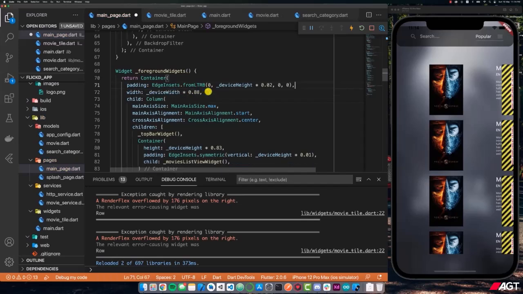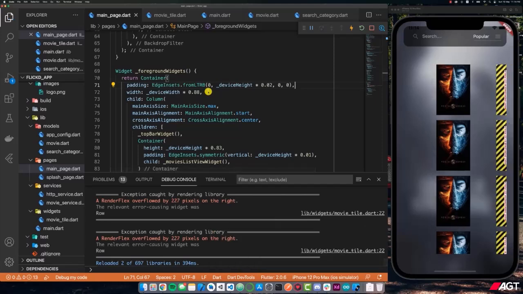And if I now do command save, you're going to see that it'll improve the UI, whereby our topmost search bar is going to have some padding from the site, as well as you're going to see that the content of the movie tile is also being shrunk.